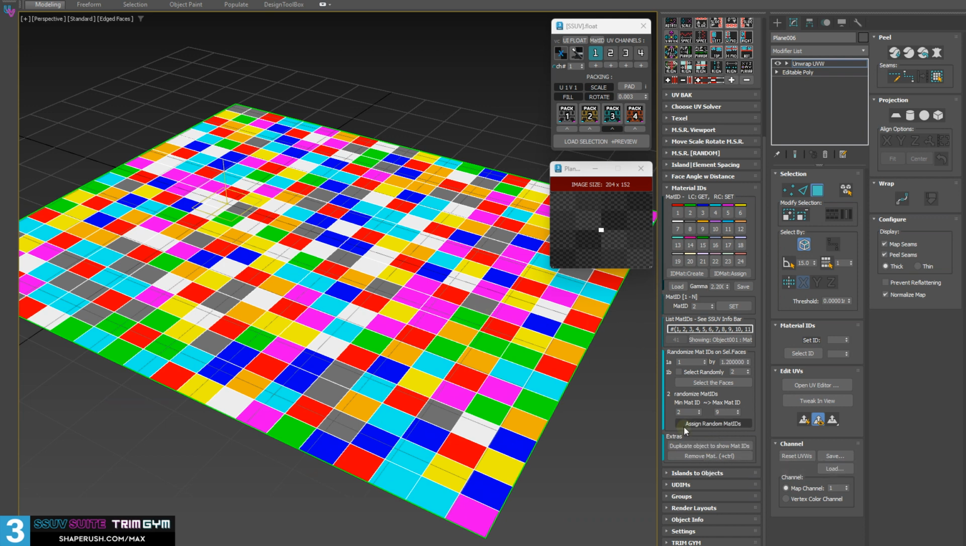Okay. Have fun fiddling with that stuff. Next, we're going to duplicate the object to show the material IDs.